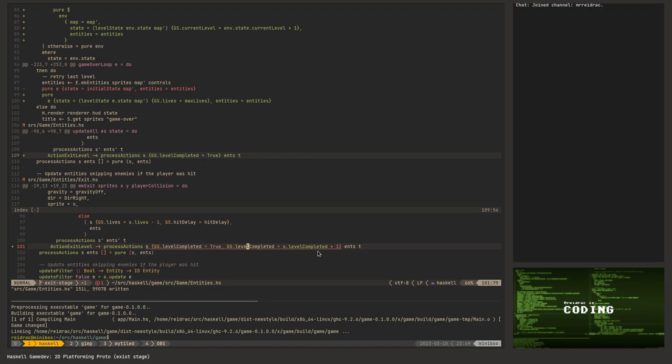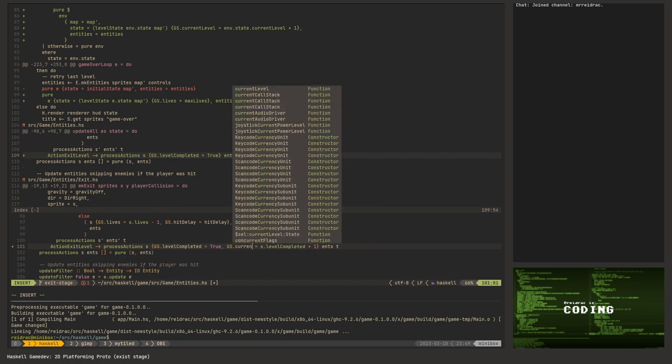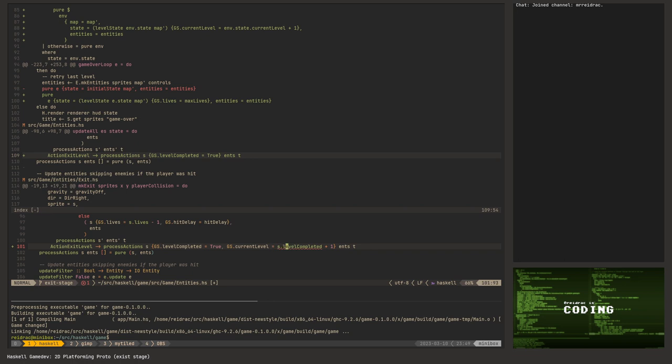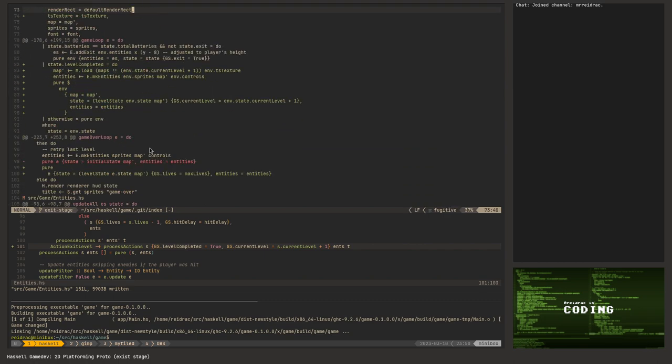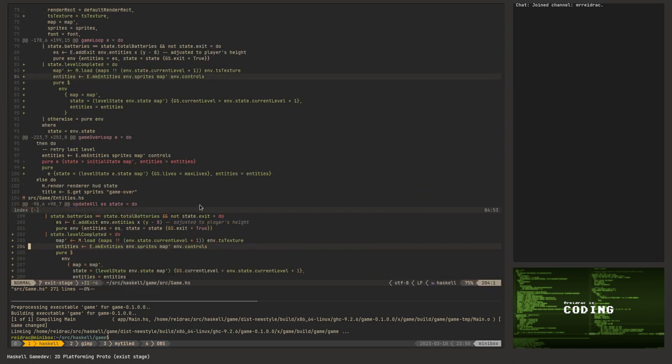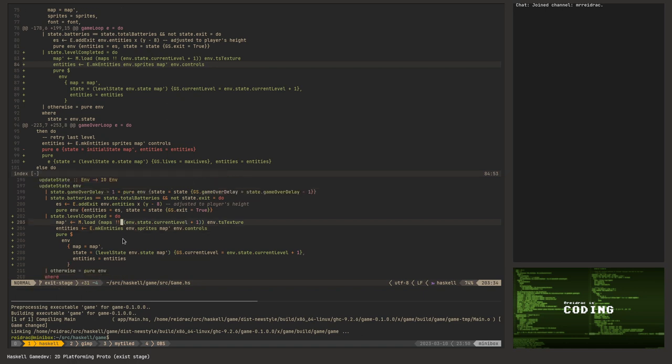So level completed is level completed plus one. Why is it complaining? Duplicate field name. Oh no, because it's not level completed. It is how it was. We're talking about the current level. Okay, so that increases the current level, which has the benefit that in here, we just need to use current level.